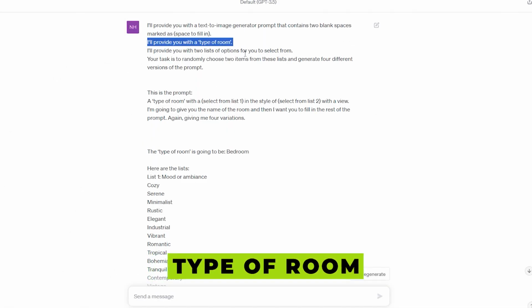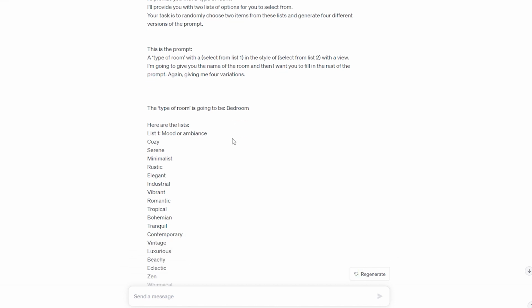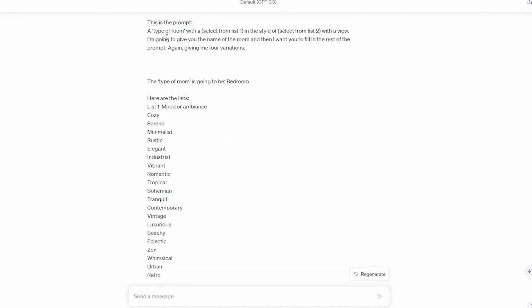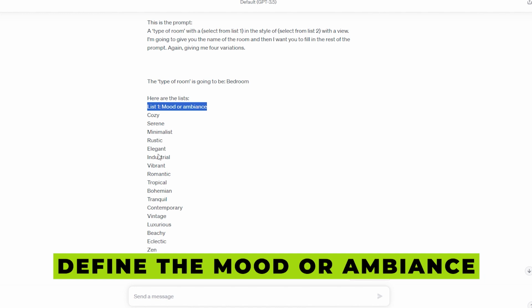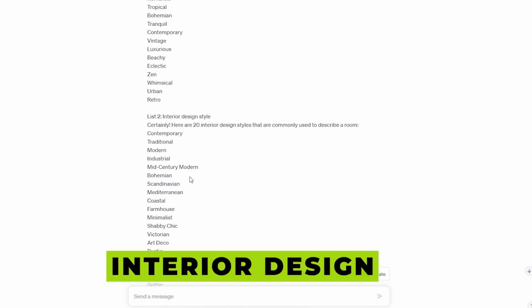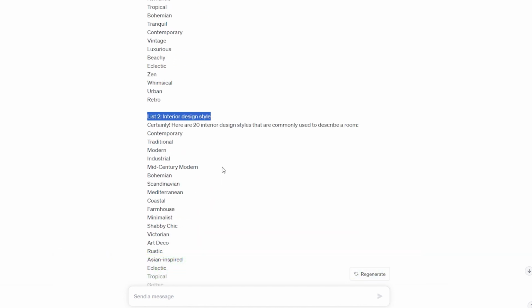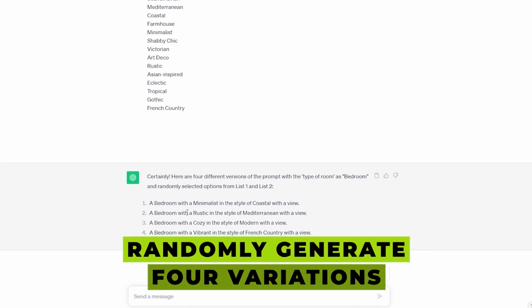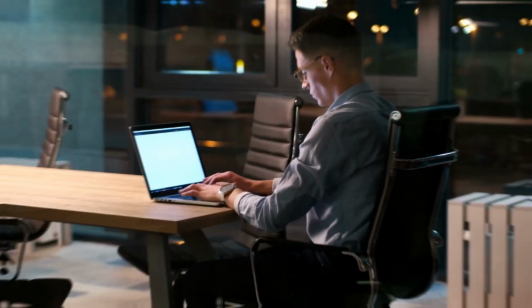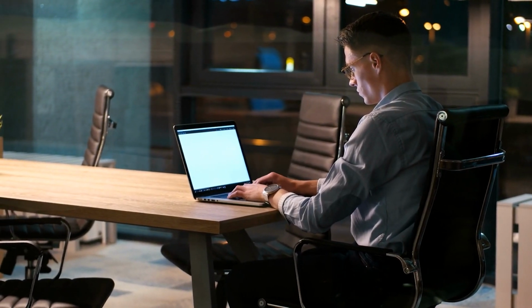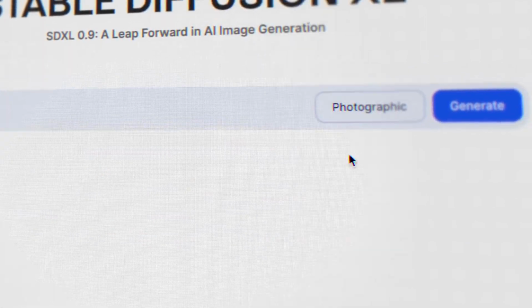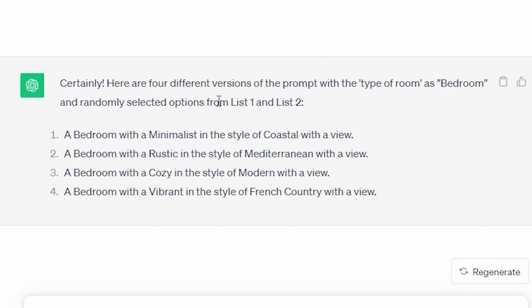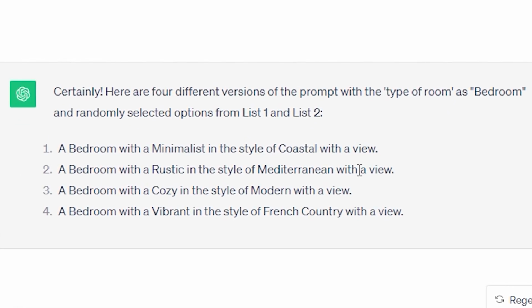First up, we've got the type of room, and that's where you come in. You'll provide ChatGPT with the room you want to create, whether it's a bedroom or a kitchen or a bathroom. Secondly, we'll define the mood or ambience you'd like the room to exude, and finally, the interior design style. I've set it up so that ChatGPT will randomly generate 4 variations of this prompt based on the room you specify. After that, ChatGPT will generate the prompts that you can then use to feed into the AI image generator. Take a look at some of the prompts that it has come up with.